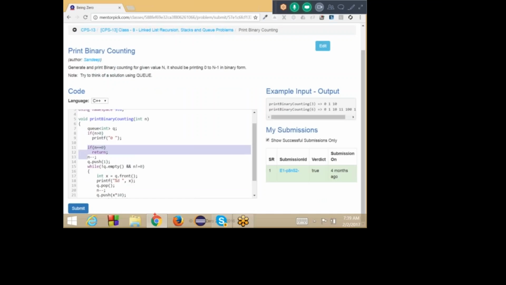Okay. So if n is 1, what will happen? N is greater than 0, true. We come here, n is not 0, we push 1 into the queue. But before that we have subtracted n minus minus, so n has become 0 now. We have pushed 1 in the queue. Queue is not empty but n is 0. Another bug, another issue, right?